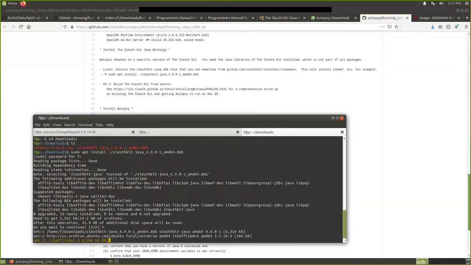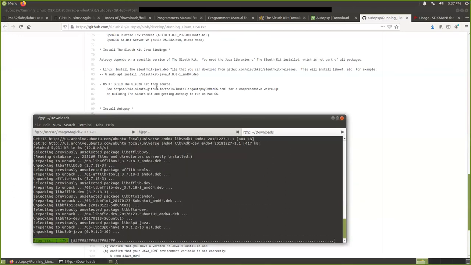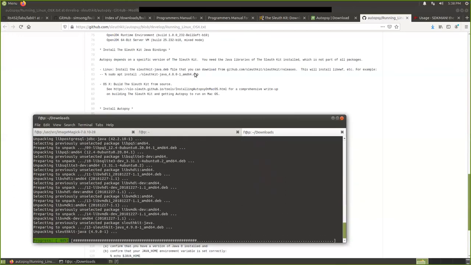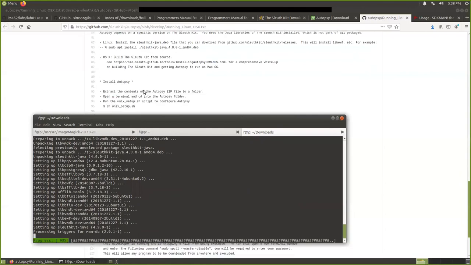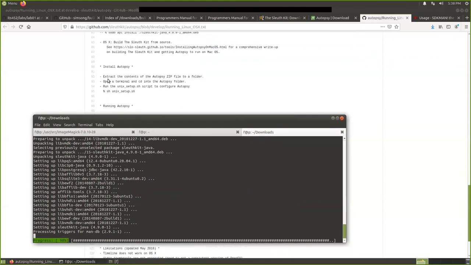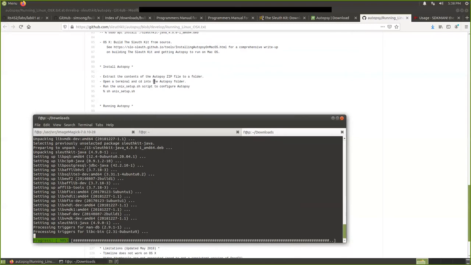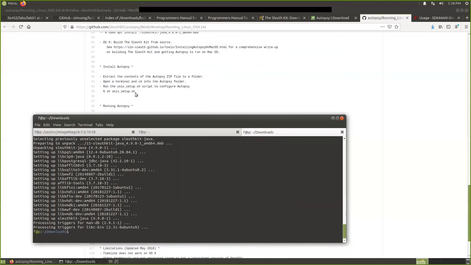Type yes. This installs The Sleuth Kit on Linux. Then we install Autopsy. The installation extracts the contents of the Autopsy file to a folder. Open a terminal and cd into that folder, then run this setup.